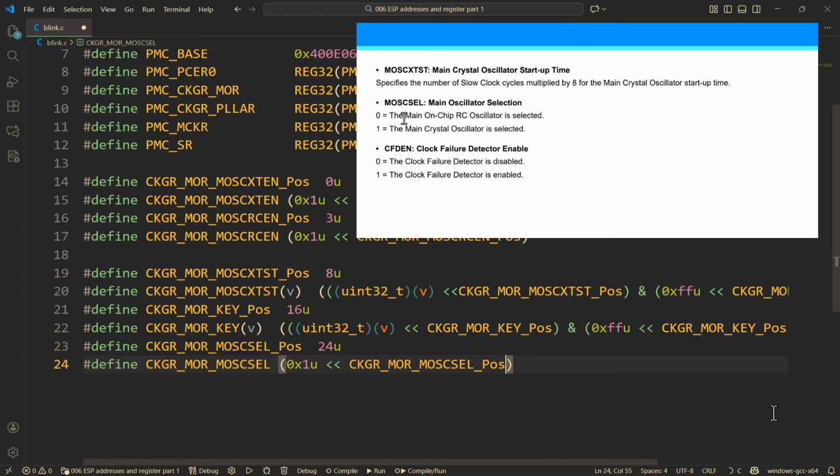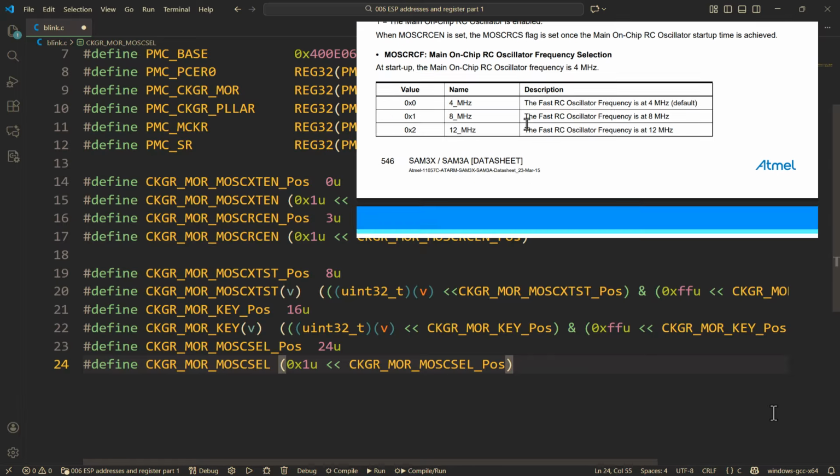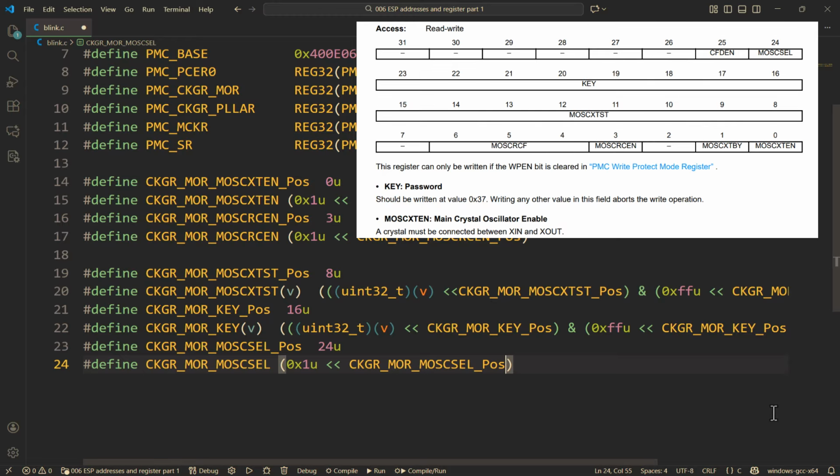This bit selects which oscillator becomes the main clock. 0 means use the internal RC oscillator, and 1 means switch to the external crystal. In our case, we'll switch to the external crystal because it's more accurate and stable than the internal RC oscillator, which is important for precise timing and reliable operation of the MCU.